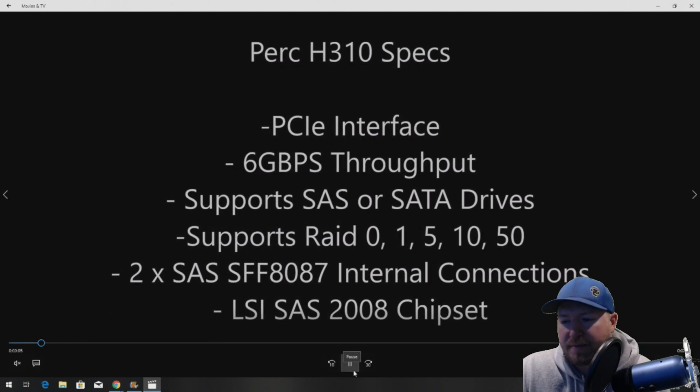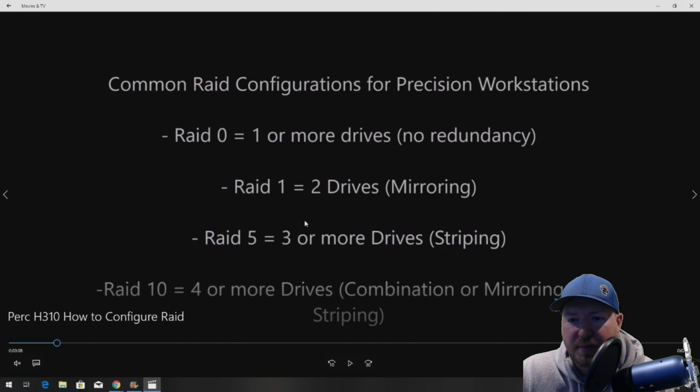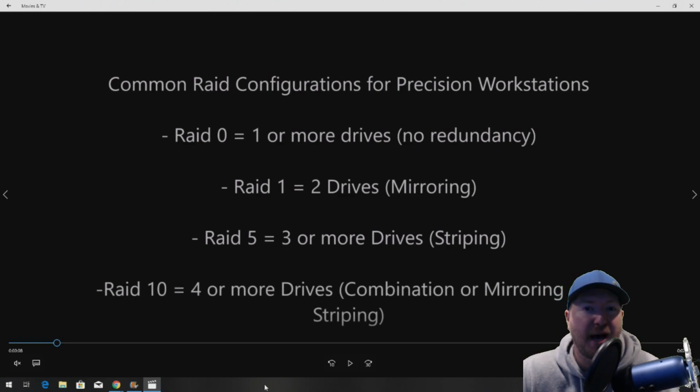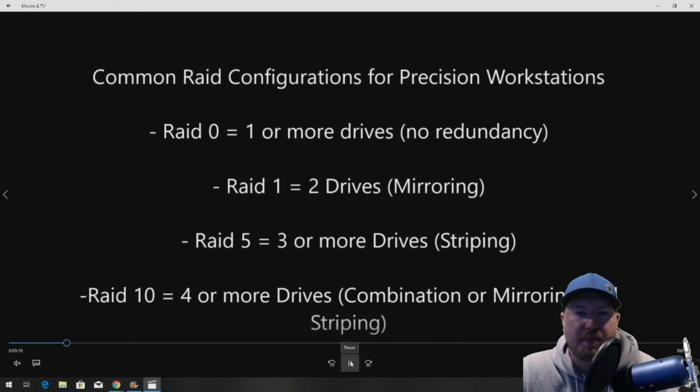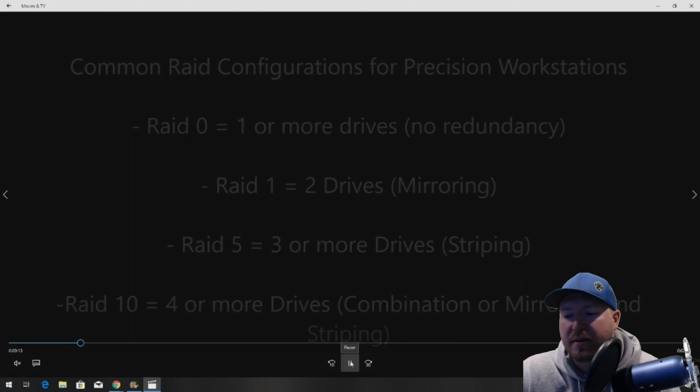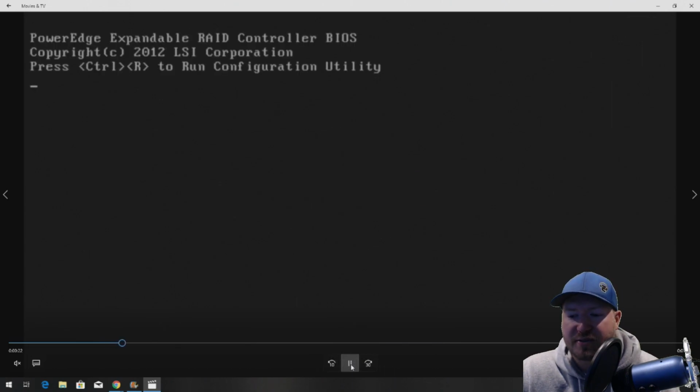If you don't know what RAID configuration you're going to use, we're going to go into that a little bit here. Common RAID configurations would be RAID 0, which is one or more drives. There's no redundancy for that. RAID 1 is two drives. That's mirroring, and it's probably the most popular configuration you'll see on an H310. RAID 5 is three or more drives, which is striping. RAID 10 would be if you have four or more drives installed, and that's a combination of mirroring and striping. So depending on how many drives you plan to install, you can decide what you're going to do as far as your RAID configuration. And you can mess around with it in the RAID utility. It will tell you exactly how much native storage you're going to get.